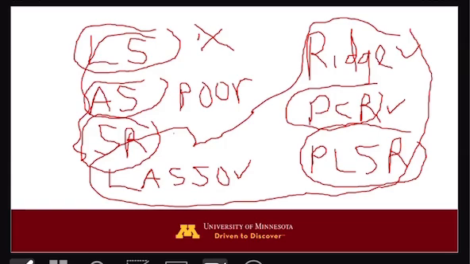So ridge regression has more predictive power compared to lasso and other regression-type techniques that we use to address multicollinearity.